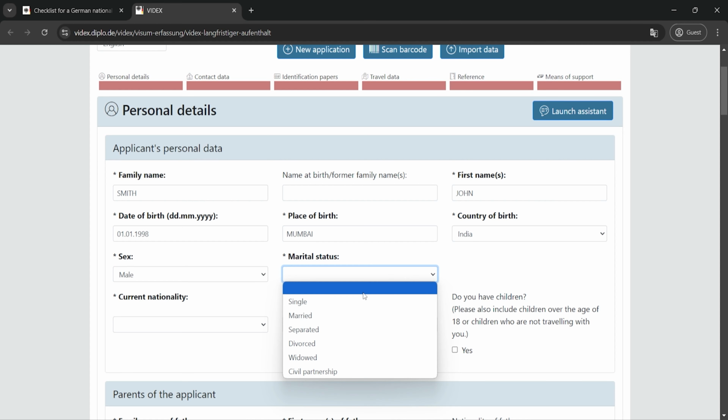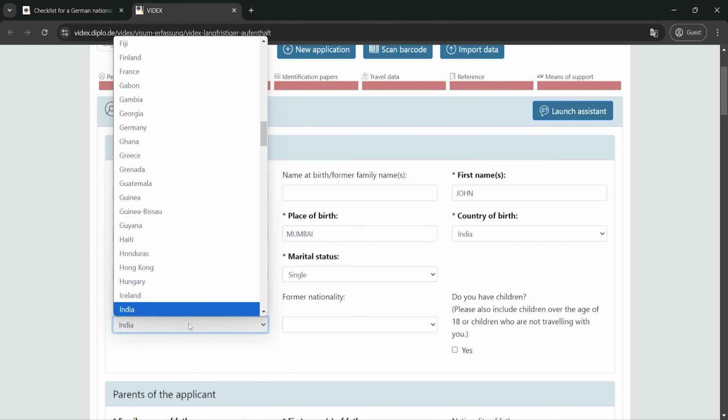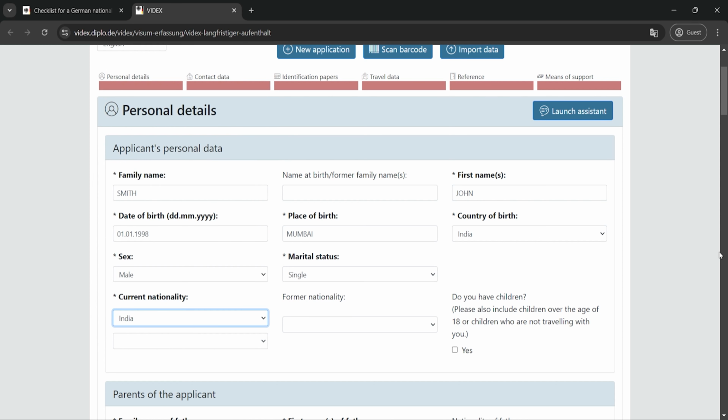Then your current marital status, you can fill according to your personal situation. And then the current nationality, which according to your situation you can fill. Here the next option is former nationality. Suppose some people have migrated from one country to another country and got new citizenship. Those people can fill in their former nationality here.